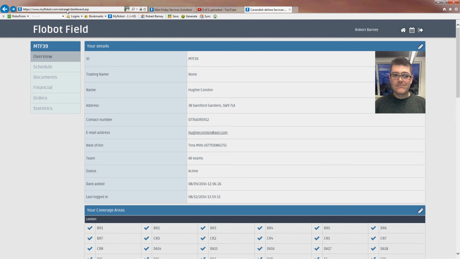And this also is very useful for engineers who aren't on the app, but they can log in on a browser on their smartphone or on a tablet, even if it's 3G connected, and see exactly where they need to go on their schedule without actually using the app. And this is a free service.